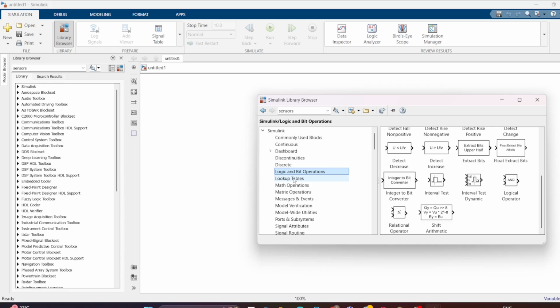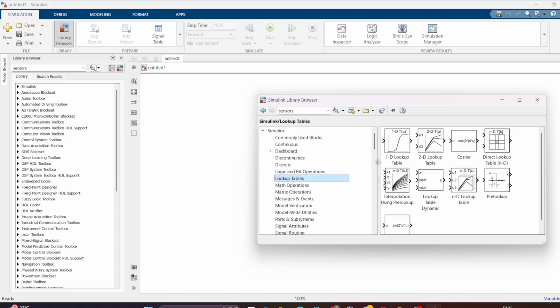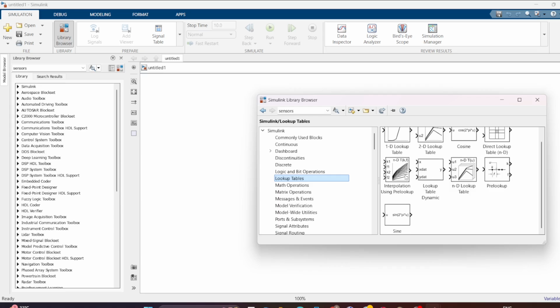Then Lookup Tables. In Lookup Tables, there is 1-D Lookup Table, 2-D Lookup Table, Cosine, Direct Lookup Table, Interpolation Using Prelookup, Lookup Table Dynamic, and many more.